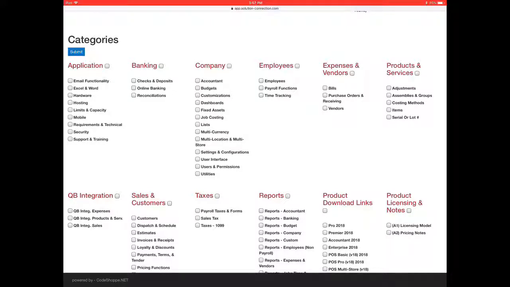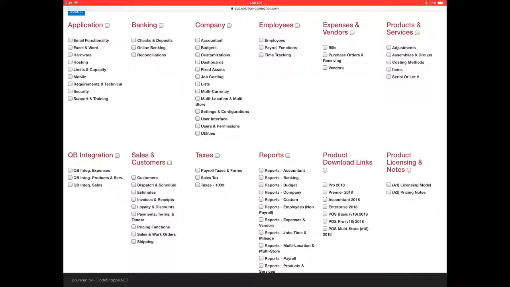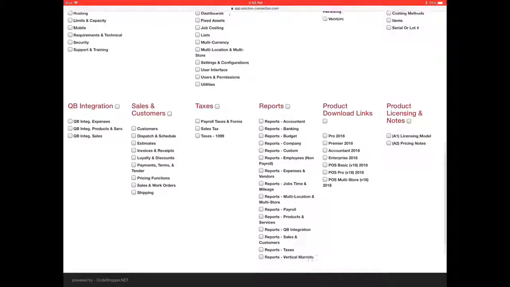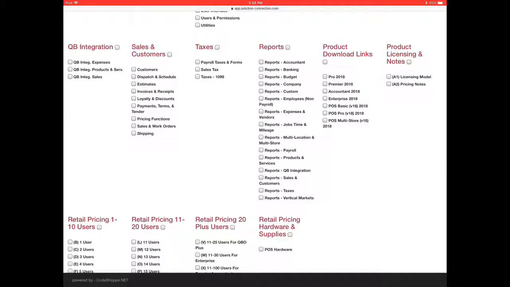And then there's particular category groups that are more self-explanatory. You got banking, employees, expenses and vendors, which is anything relating to it, including purchase orders and receiving, products and services, which also is the broad category of items, QuickBooks integration. So this is helpful for those products that integrate with QuickBooks financials, sales and customers, taxes, a whole bunch of reports, product download links. This is a handy dandy little tool to provide you with a link to where you can download the various products.